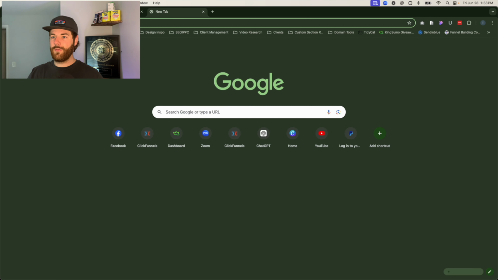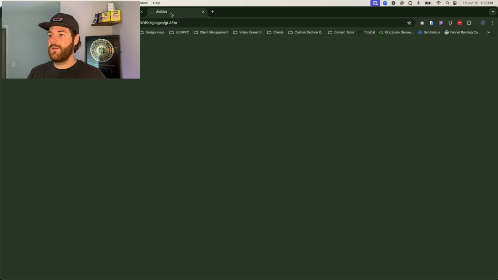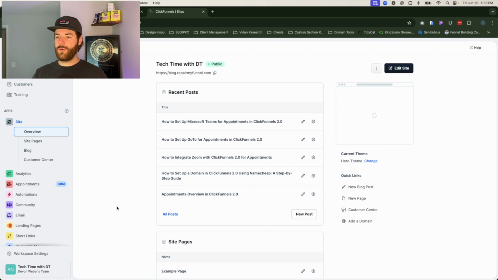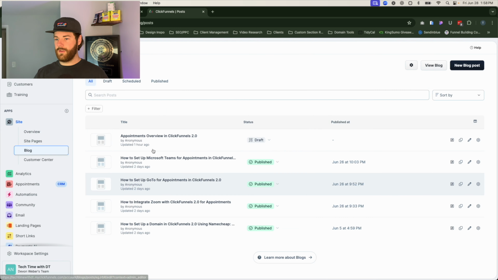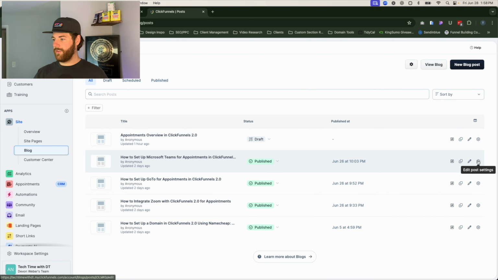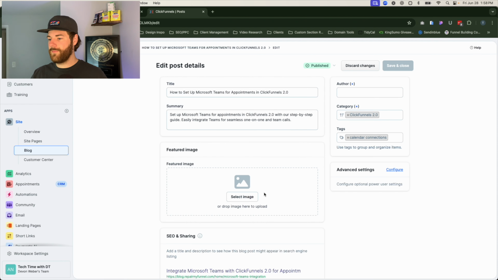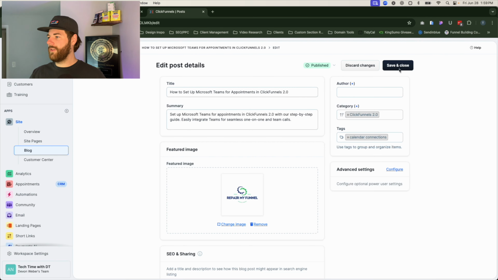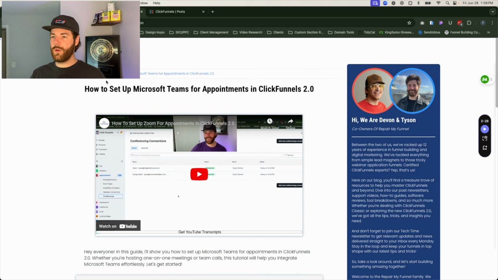As an example, if I go over here, actually, let me just copy this just to show you. If I add that image there, it will display in the correct area. Let me go to blog. Let's go to this one for Microsoft Teams. Yeah, we'll edit that. I'm going to add a featured image here. Select image. There you go. Repair my file. Go ahead and save and close. And now, if we go back and reload this page, there we go.